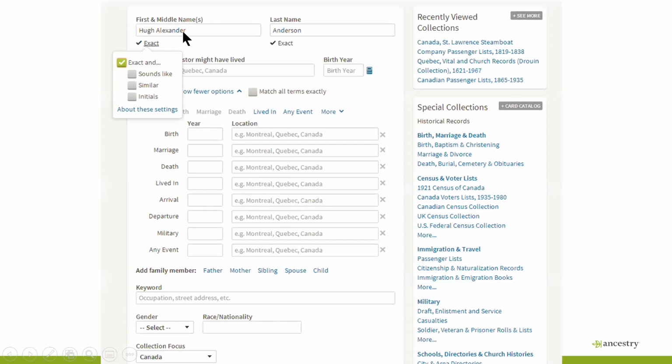And so one of those things is for a name, the first name, as you type the name, you'll get a link underneath it. And you can choose to say exact, and sounds like, similar, or even initials. I personally hesitate to do anything exact off the bat because everybody misspells for all those reasons I just said in the other slide. So I would do maybe exact and initials after the fact, after I'm not getting the results that I want.